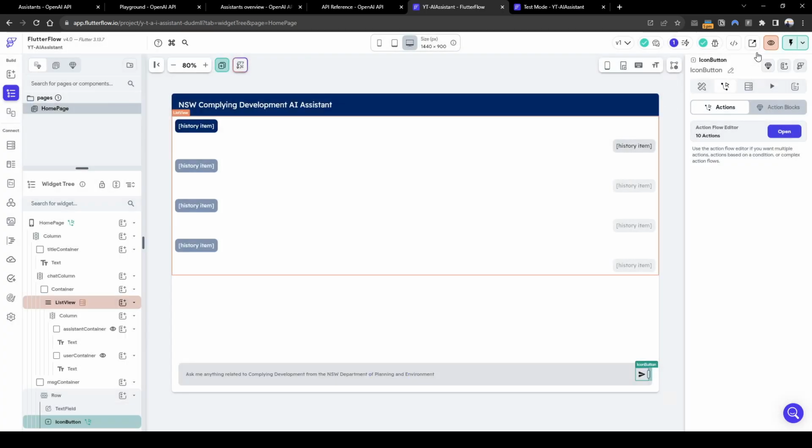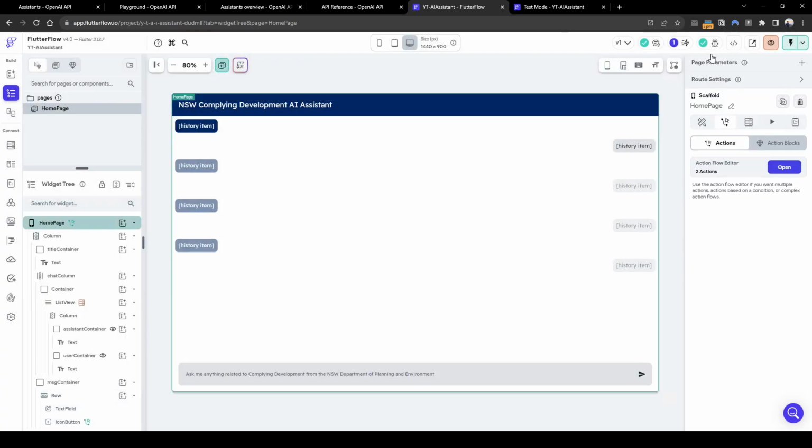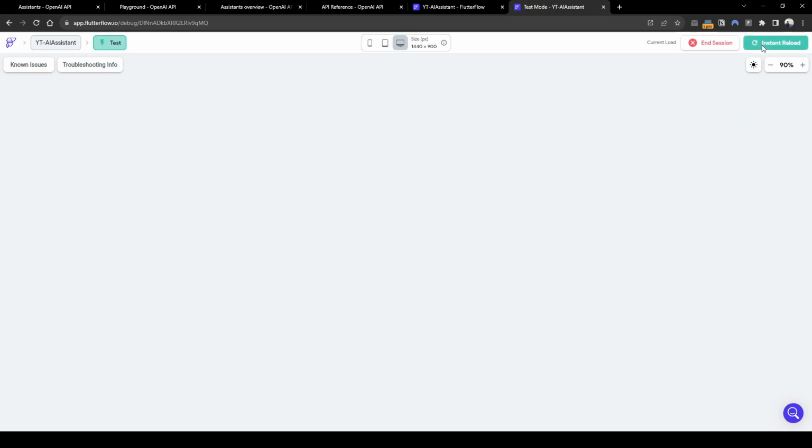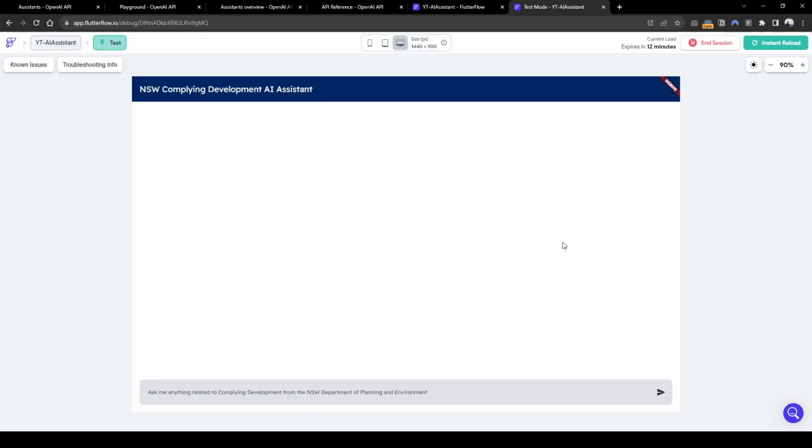Let's see if this works. Let's quickly do a quick test here. Instant reload. Let's ask a question. What is an exempt development? Let's send it and see if it works. So our message is here. Our spinning wheel, our loading wheel, is here, so it informs the user that the system is thinking about it.